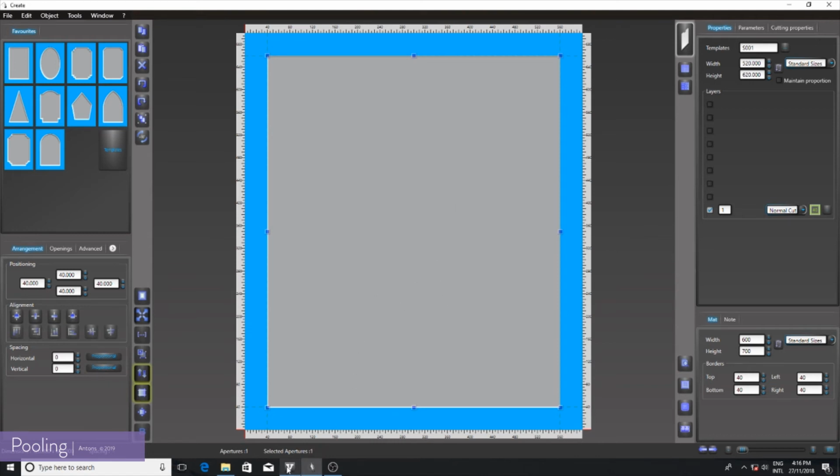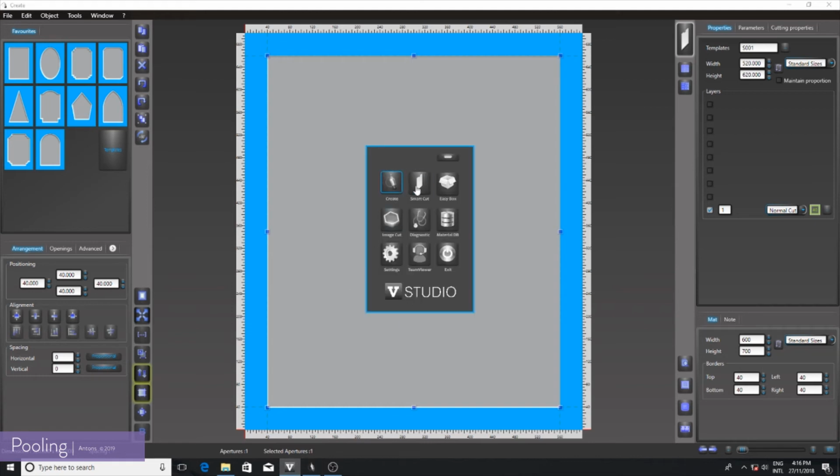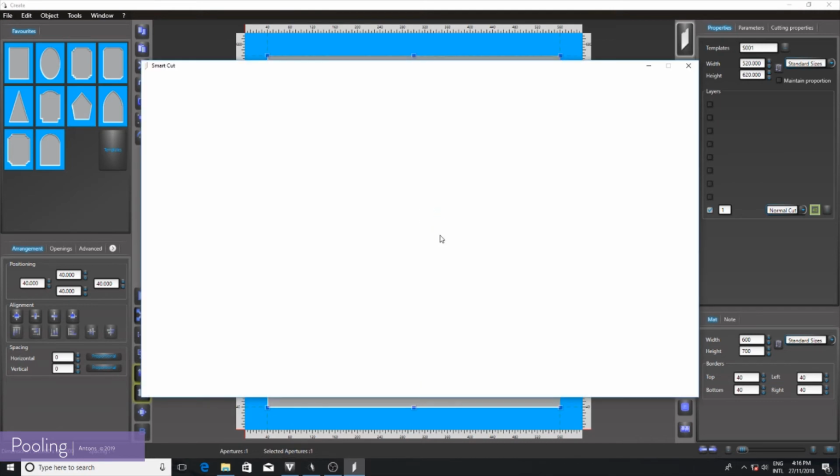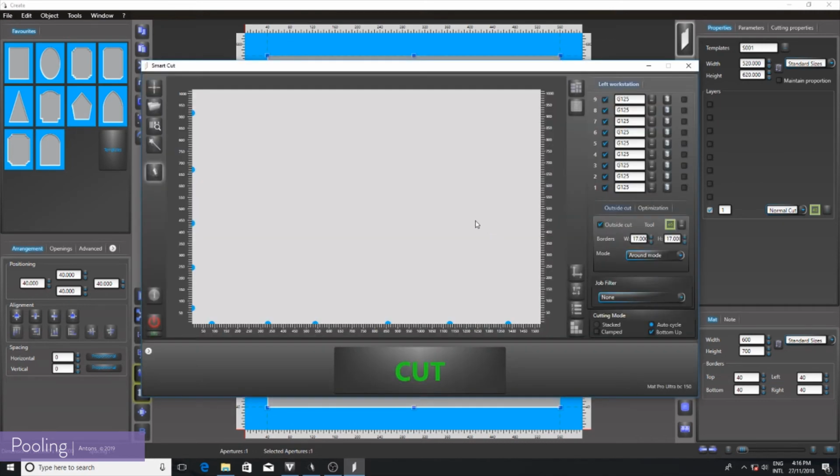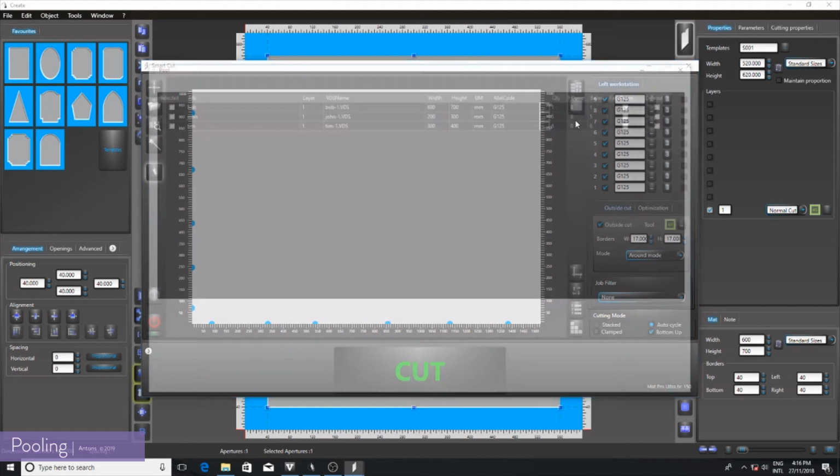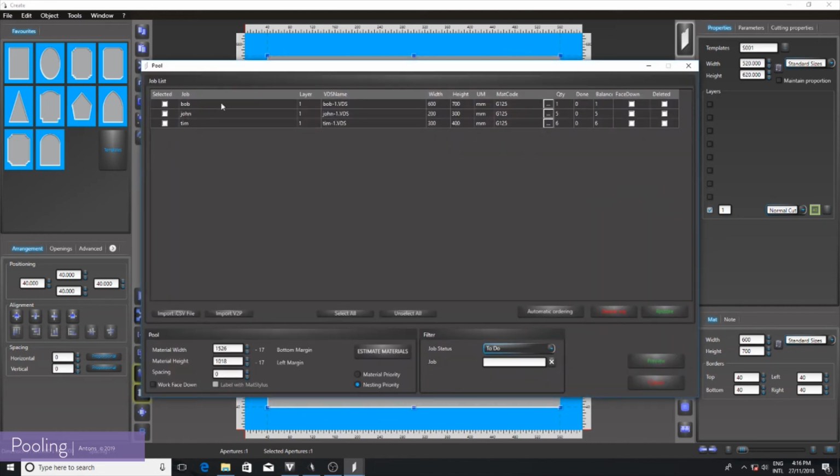So from here I just go back to the start of the dialog box to Smart Cut, and that'll bring up the Smart Cut screen, and I go to pooling on the right hand side here. So here's all the jobs that I've sent. So Bob, John, and you can see here the width, the height, the type of mat board, how many jobs has been requested. So it's asking for 1, none of them done, and so there's a balance.